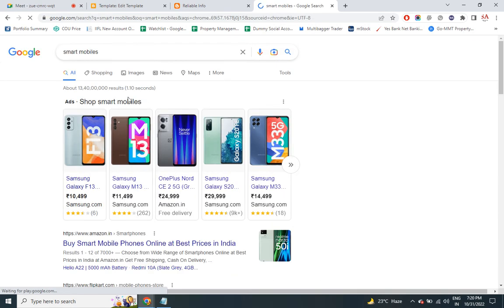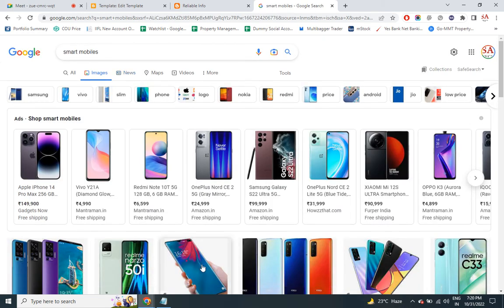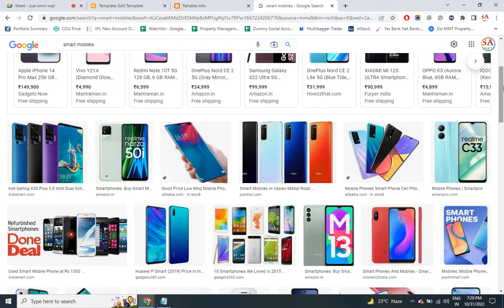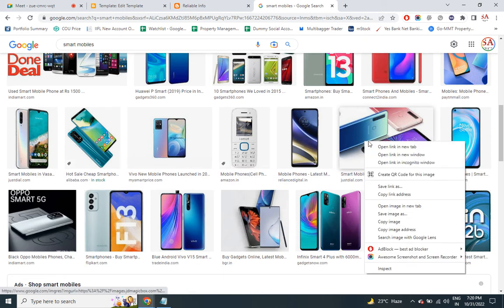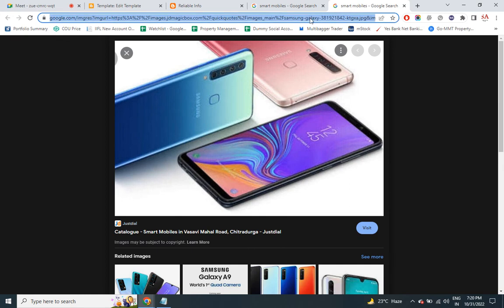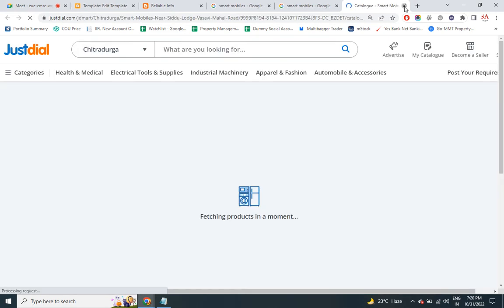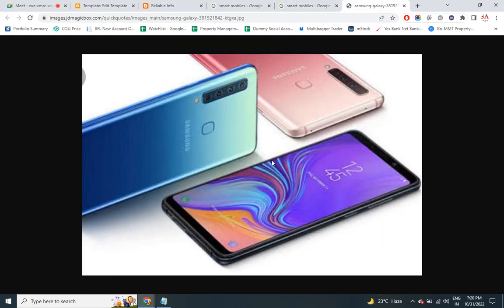You have an image search engine for Google. Try to take an image which has more width and less height, because that is how our slider is. The aspect ratio is clear. This is not with the aspect ratio that we would want. Let's see more.